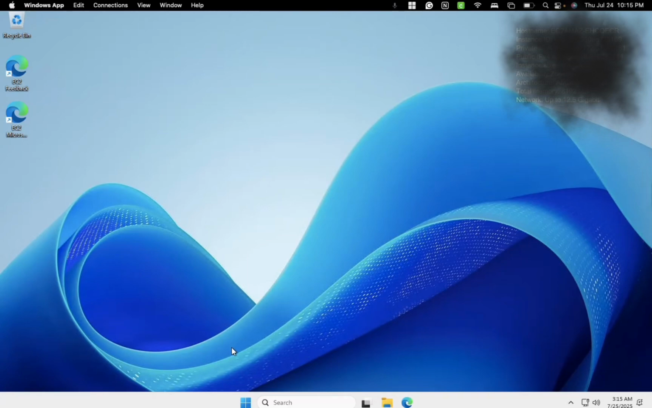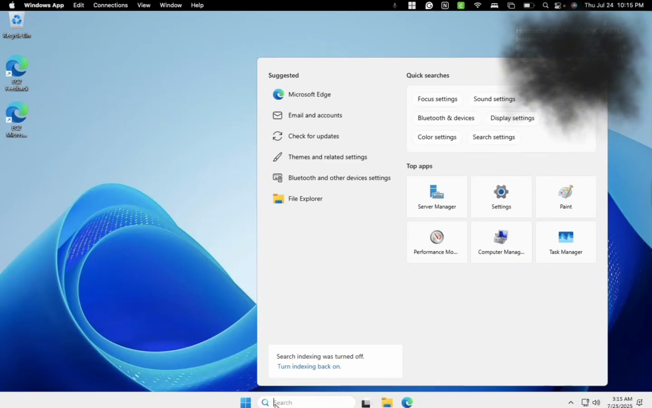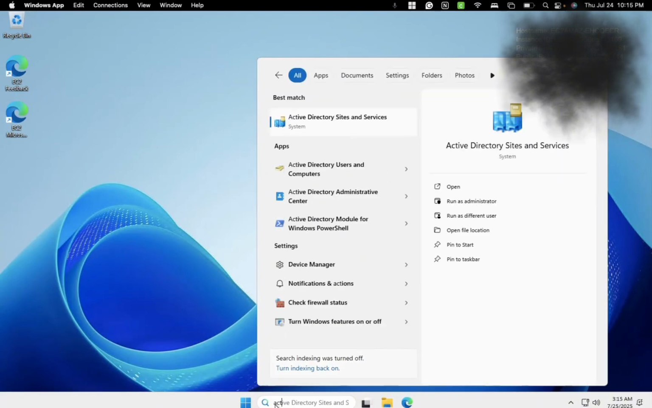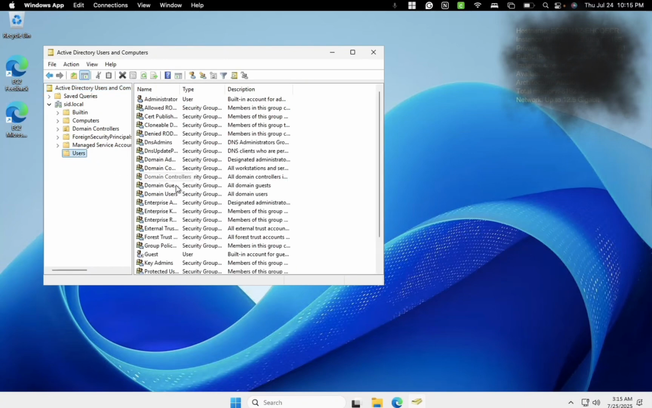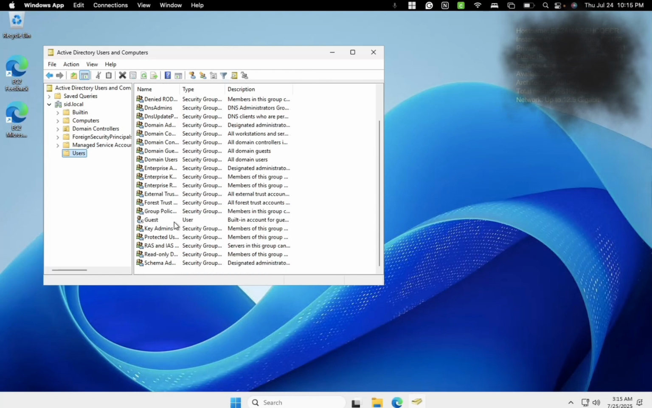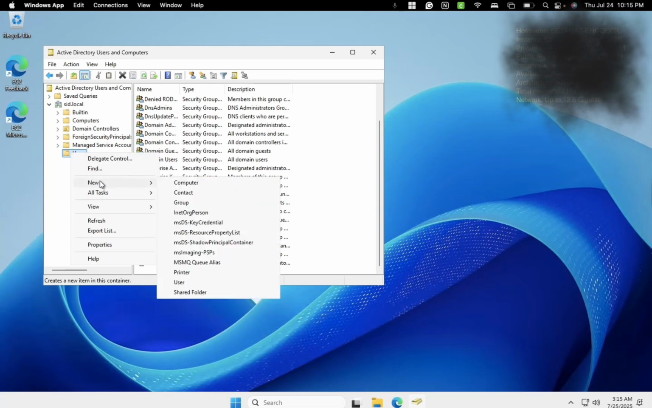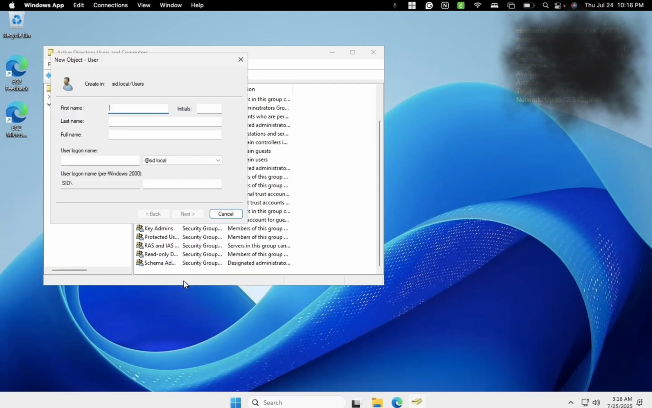Once we get into our virtual machine, we're gonna go to our search bar and search Active Directory Users and Computers. And we're gonna go to our domain, then click Users. Then we're going to create a user. Right click, we're going to click New and go to User.